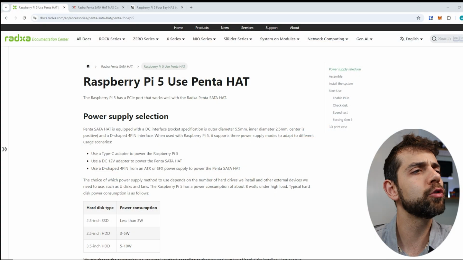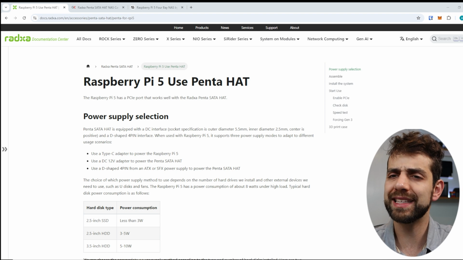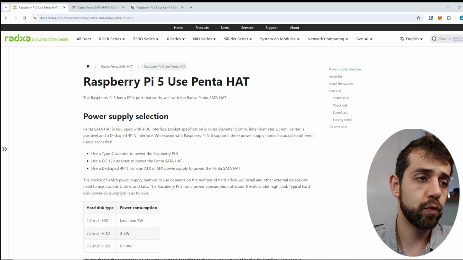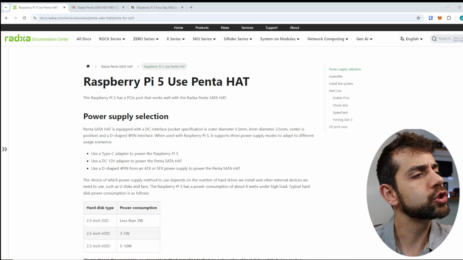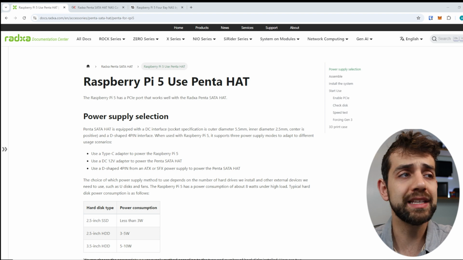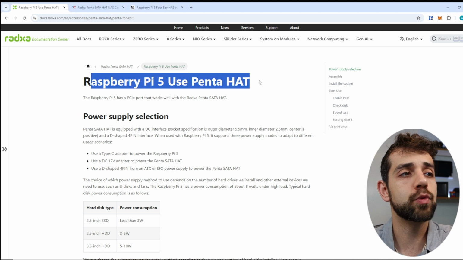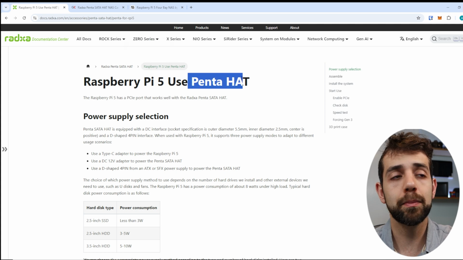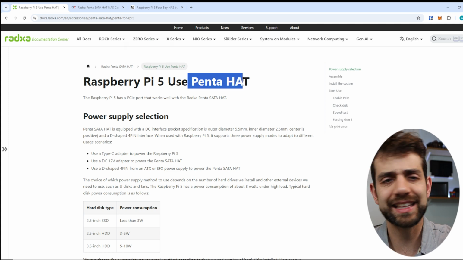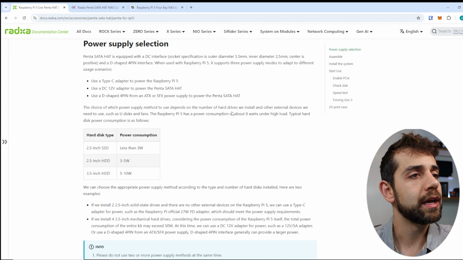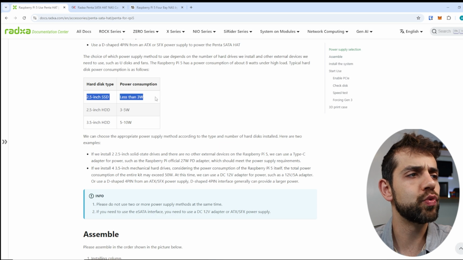So let's come to my screen and look a little bit at what they propose, why it's inside that specific card, and what I should do in other places. Here they give all the instructions. This is the official website from Radxa, where they explain this project that uses the Penta HAT, so 5 SATA connections in a HAT. And if I come here, they explain that it's really low power.